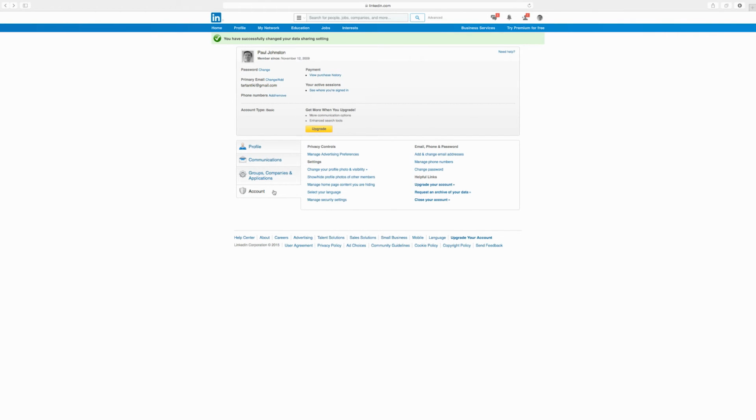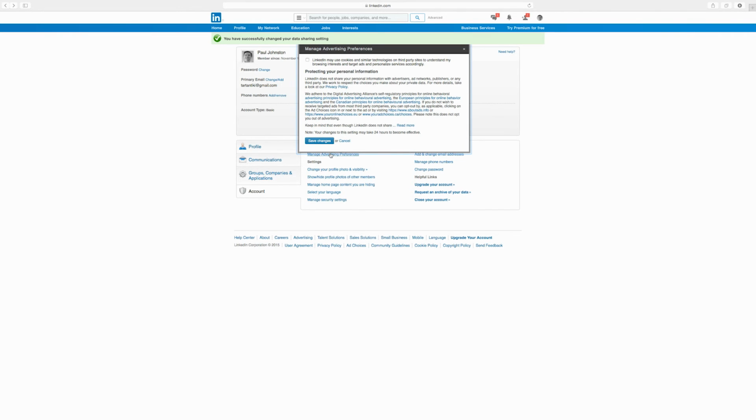The last setting I'm going to point out is under the Accounts tab. Manage advertising preferences. This is where you're going to give the ability for LinkedIn to show ads on other websites that are based on your LinkedIn profile and LinkedIn activity. If you tick the box, you will see ads targeted to you on other websites based on your LinkedIn information. If you're not comfortable with that, leave it unchecked. Again, ultimately, it's your call.